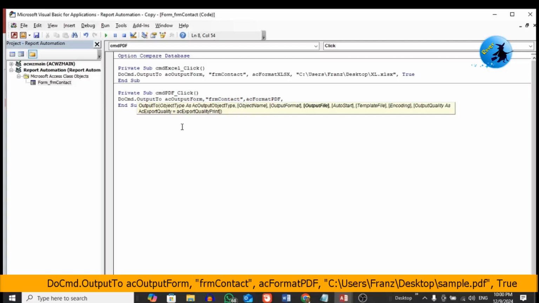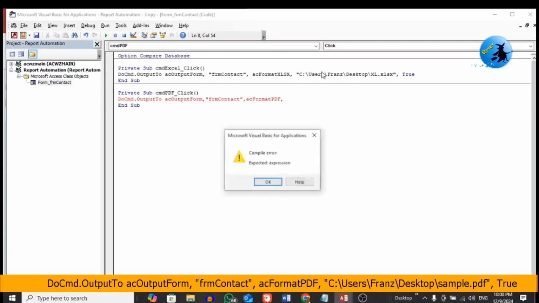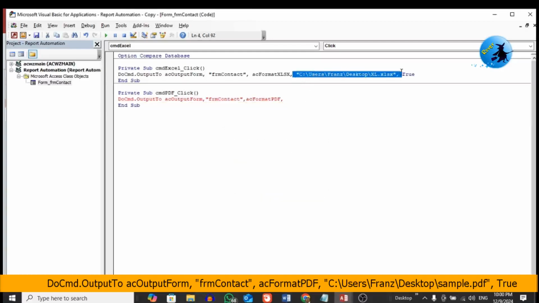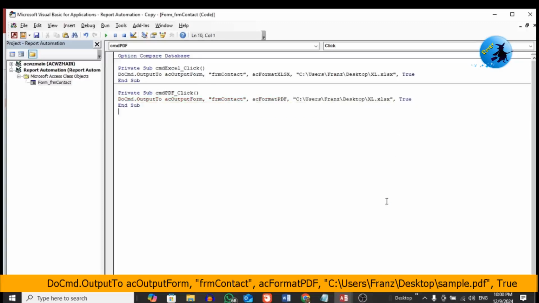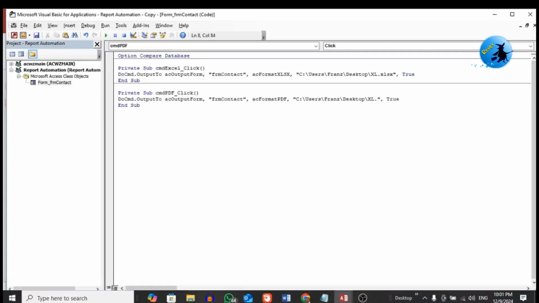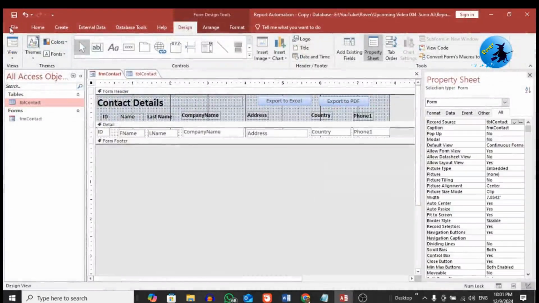then you need to give the export path. I'm going to give the same path. Then comma True. Here you need to change it to excel.pdf. Now save. I typed all the lines of code belonging to export to PDF format. Then close the VBA window. Then again save the process and go to the form view.